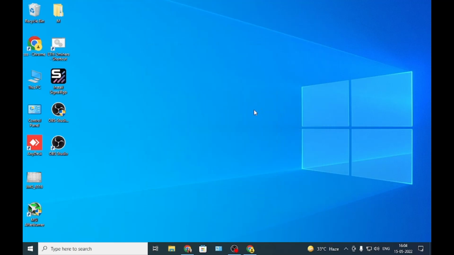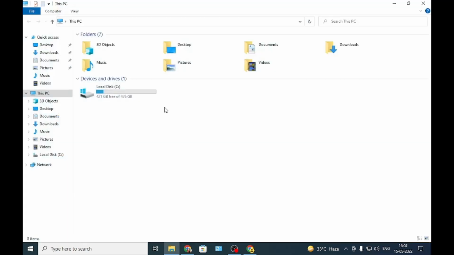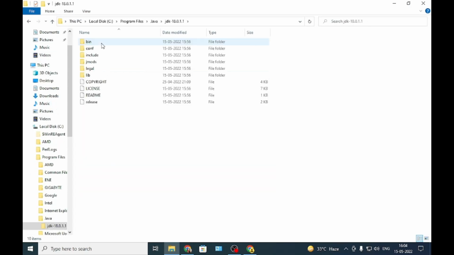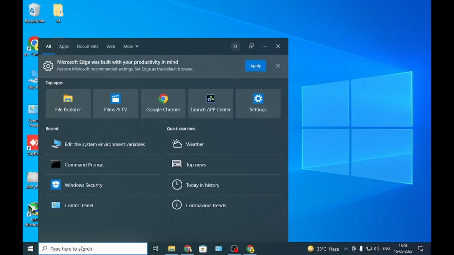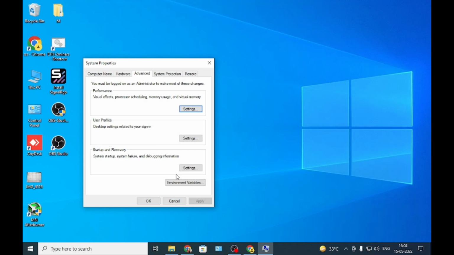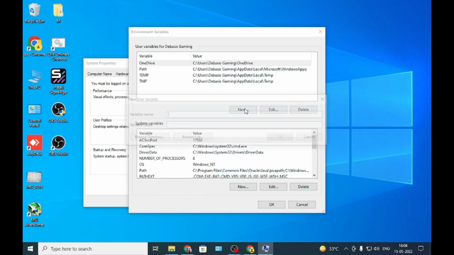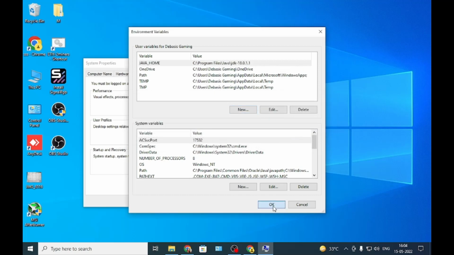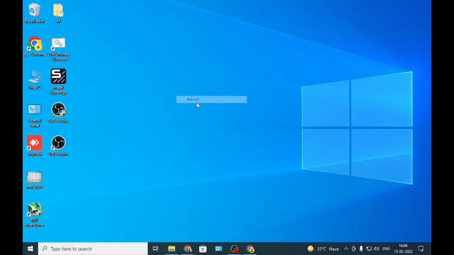Also, some applications need the JAVA_HOME variable to be there in the system environment variables. For that, again we'll go to C drive, Program Files, Java, and then JDK. Here we'll not go to the bin folder, we'll directly copy this path and add that in the environment variables again. Edit the system environment variables, environment variables. Here we need to create a variable named JAVA_HOME, and the variable value will be that path. So here comes the end of the JDK part.